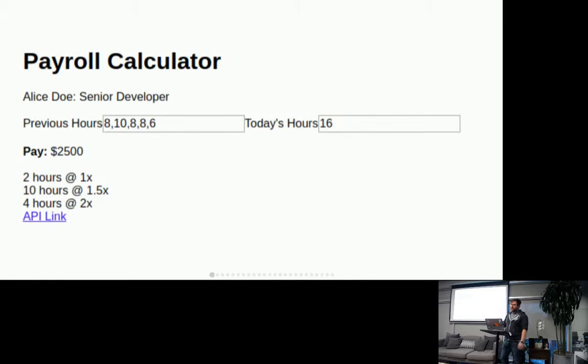For the record, here is the app. As you can see, it's a great example of web brutalism, which is a hot design trend right now. You put in your hours for the week, and then your hours today, and it calculates your overtime.